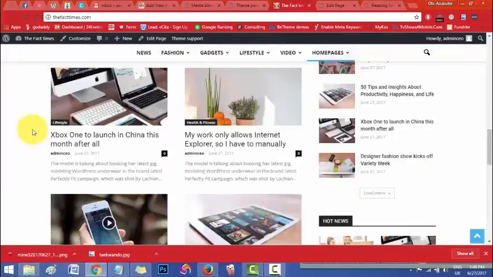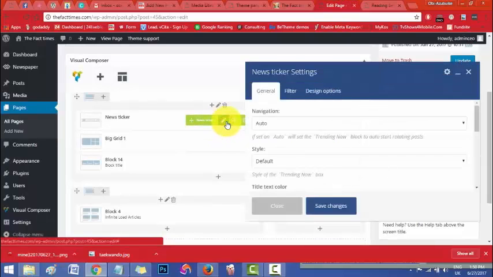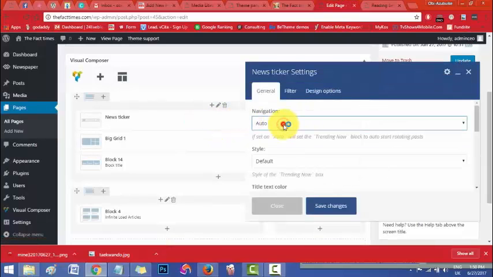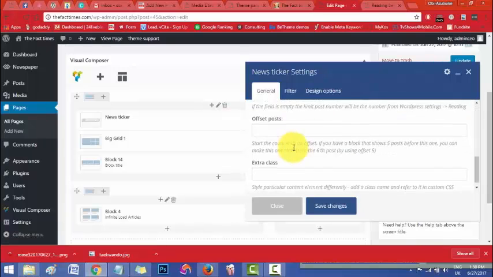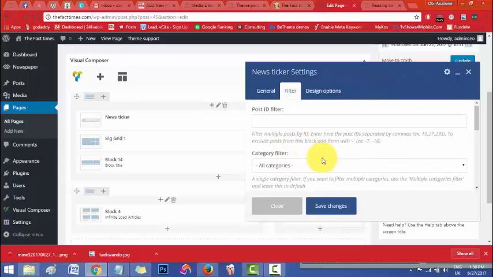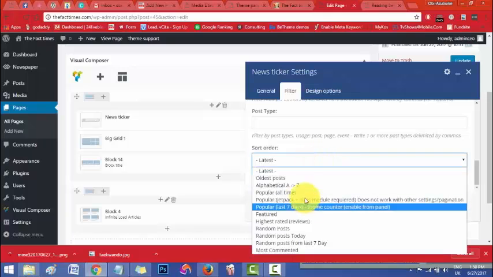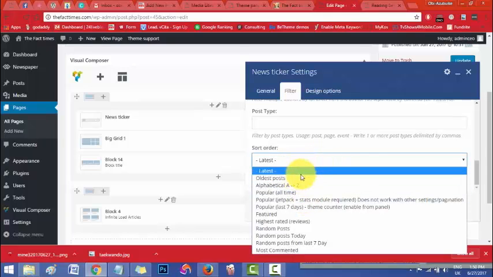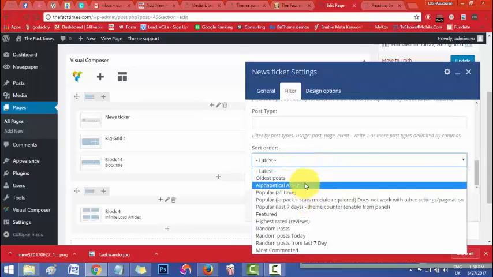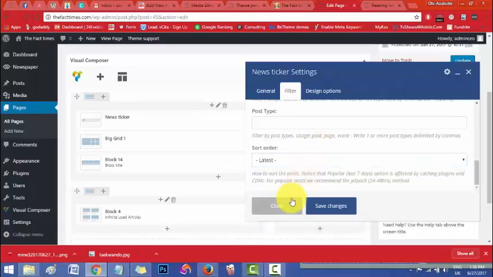Okay, so this is our home page, and this is what we have here in the Visual Composer. The first item is the news ticker, so I'm going to click on it, and you can see it's already set on auto. You can limit the post number, you can filter the amount of categories that come in, but there are no filters currently in. You can order the posts. Is it the latest post that should show? Is it the oldest post? Should the post show alphabetically? You can set it anyhow you want it. And then let's close this.